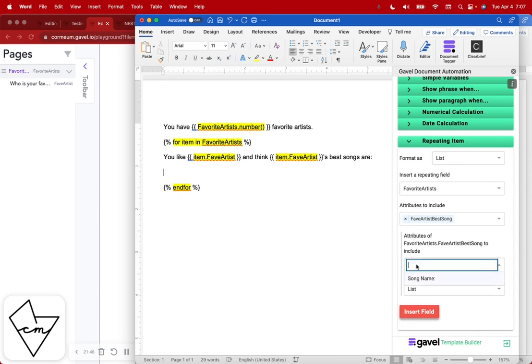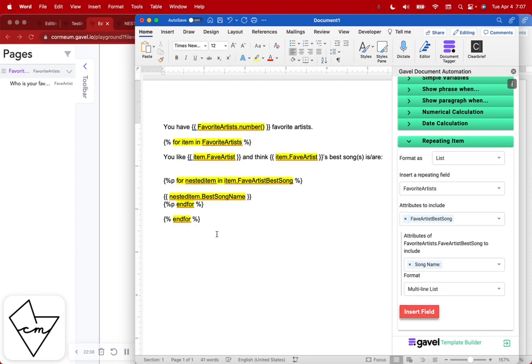Attributes of this to include our song name, and we can format that as a list or a multi-line list. I think I want to do a multi-line list. And let's say songs is or are, like that, so that you can account for one or more than one, for example. And then you can say insert field. And we can now see that we have this opening tag for the broader repeating item and the ending tag for that. Then we have the opening tag for the nested repeating item and the closing tag for the nested repeating item, so that it's all nice and clean.